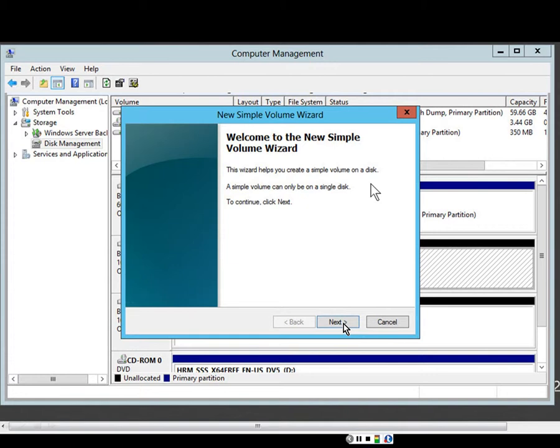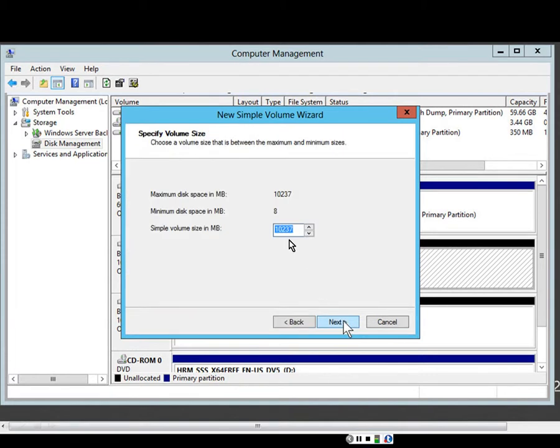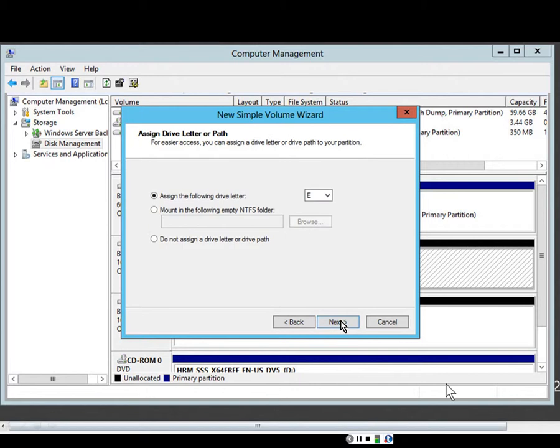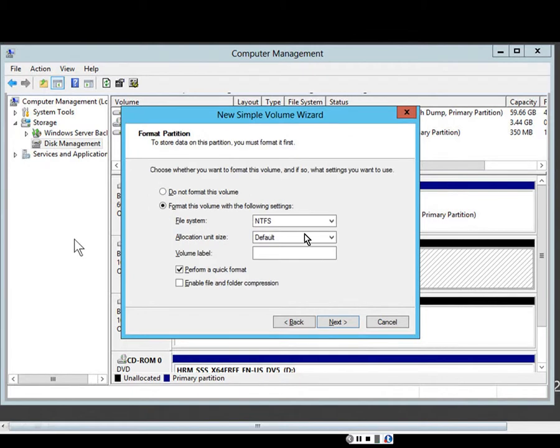I click on Next. It says how much disk space do you want to use. In this case, I will use the entire disk space. It's kind of a small disk anyway, only 10 gig. So I click on OK. It's typically going to assign it the next drive letter. I can assign it any drive letter that I want, but for the moment I will just accept the next available drive letter.